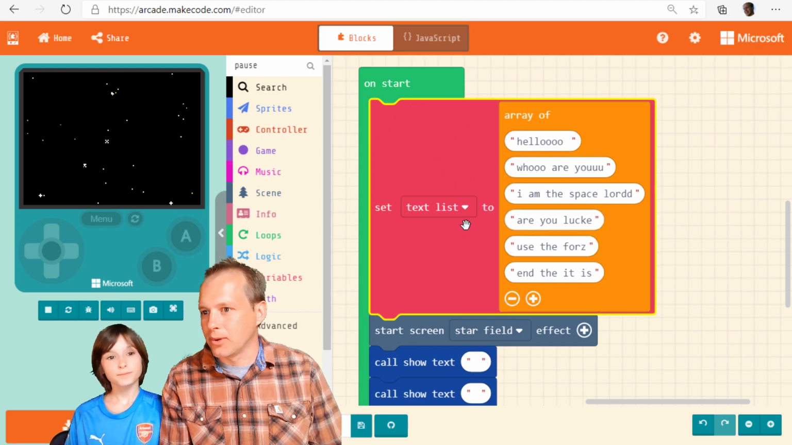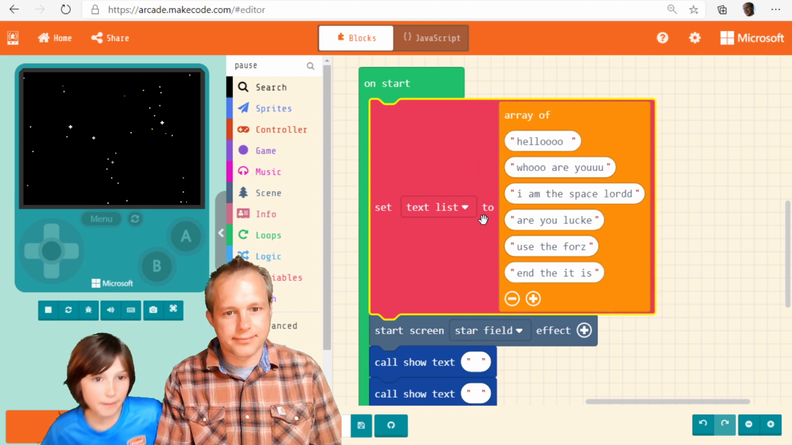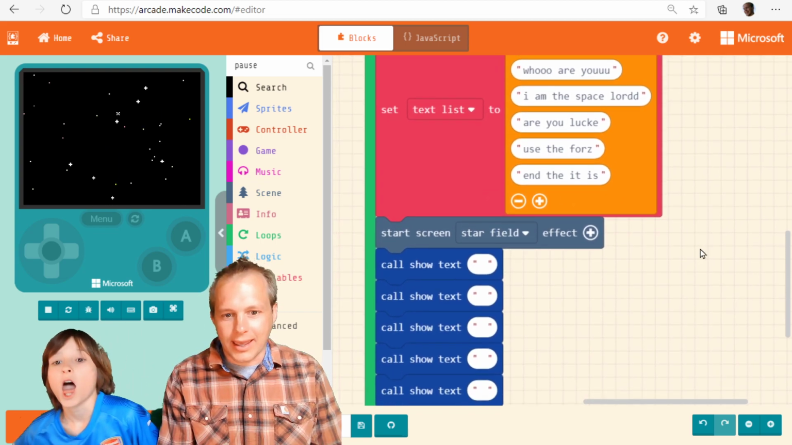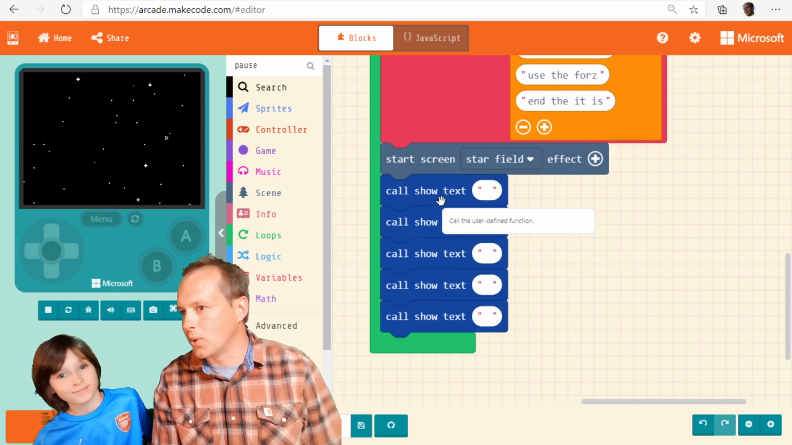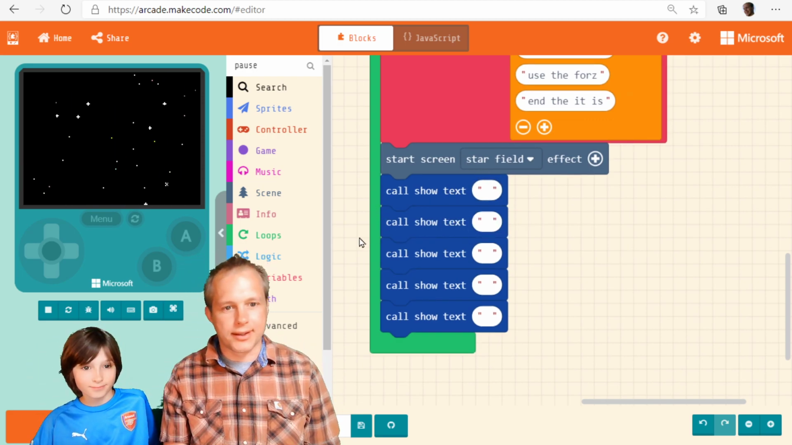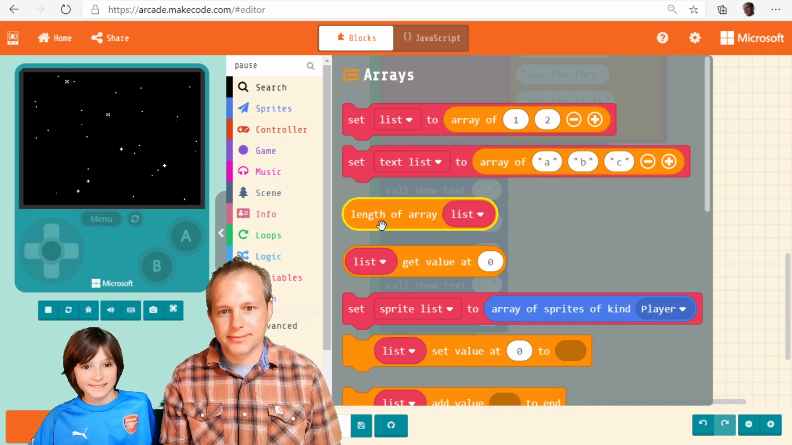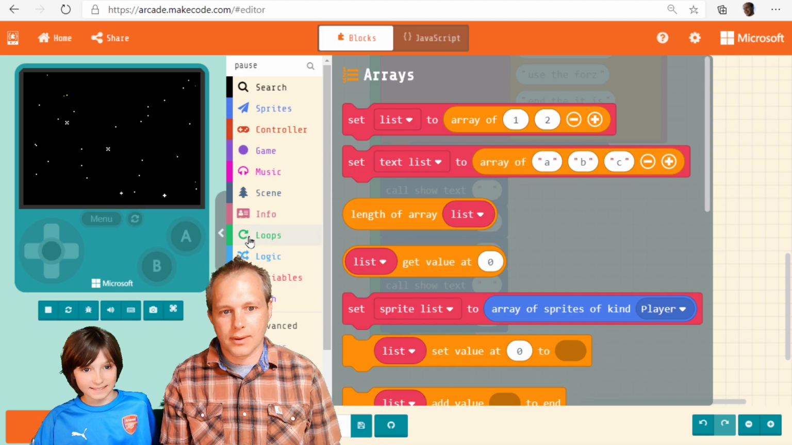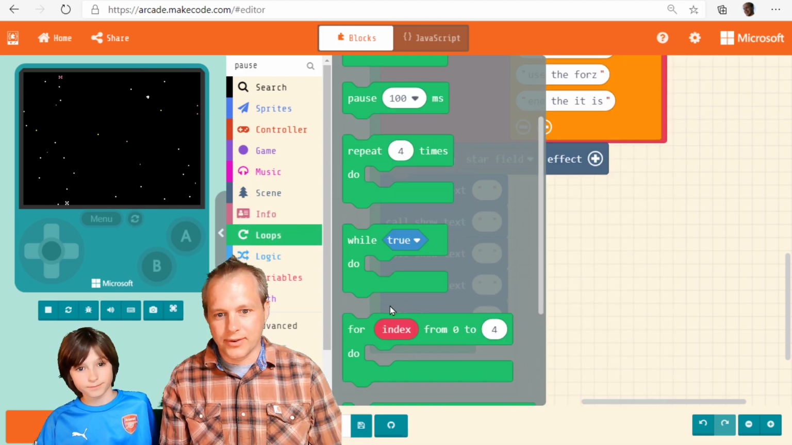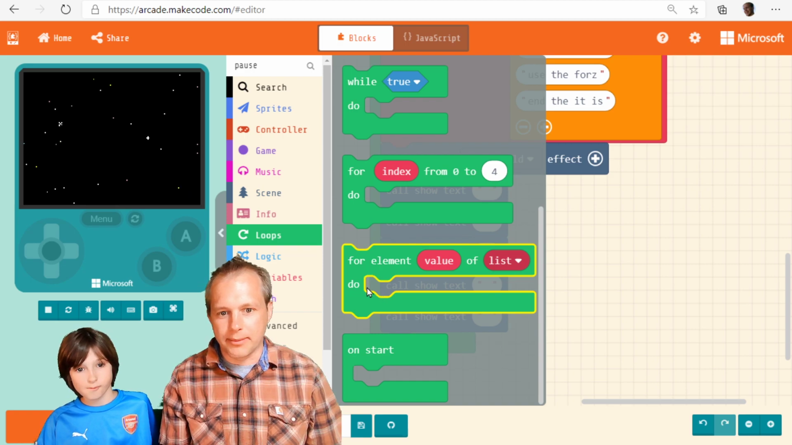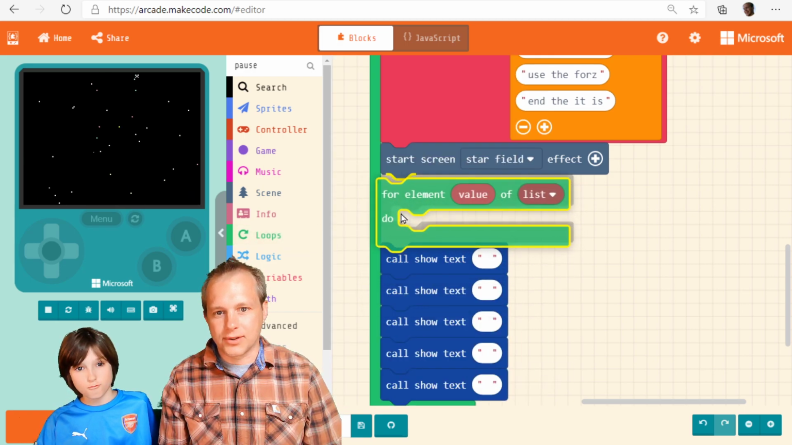So we've got a variable called text list, and it holds this list of strings. But it's not showing everything, although we are doing all this show text. Now, how do you go over an array and use the things that are in the array? So we're going to go into loops. And there's a specialized loop. It's very handy. This for element value in list. So we're going to just drop that right after the effect.